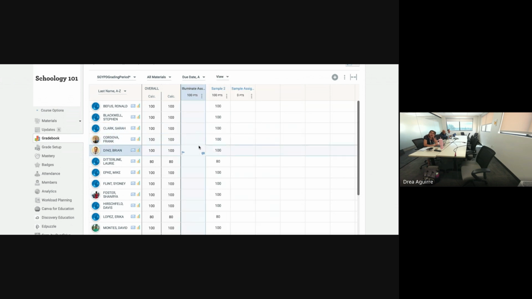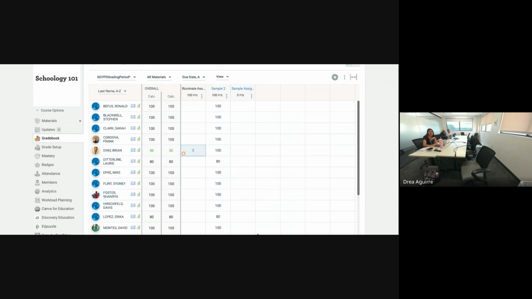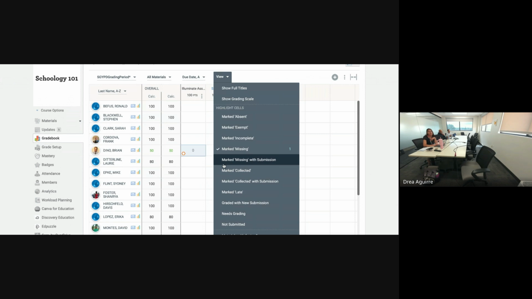So if I have Brian here did not turn in his assignment, it is missing. But when I have a full grade book full of grades, sometimes this can get lost and be tricky to find. So I can go to my view filter and I can select this marked missing. And what it's going to do is highlight all of the cells that meet that criteria. It will also tell you on the side how many assignments meet that criteria.